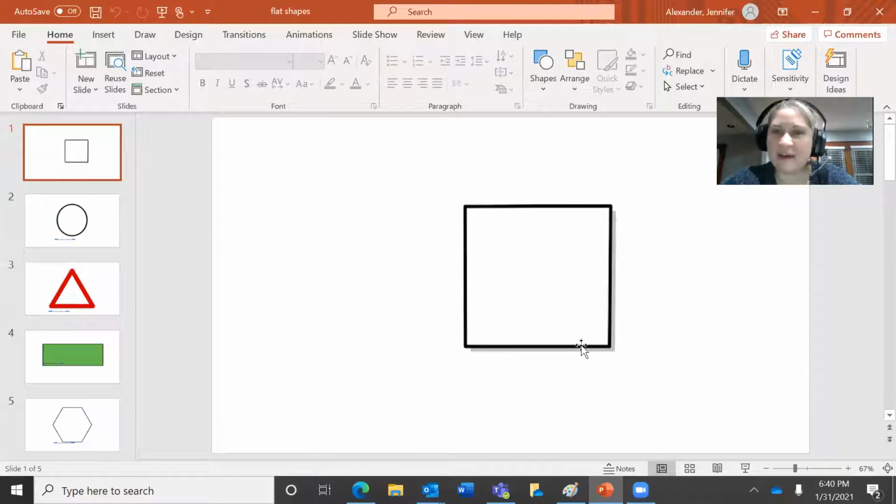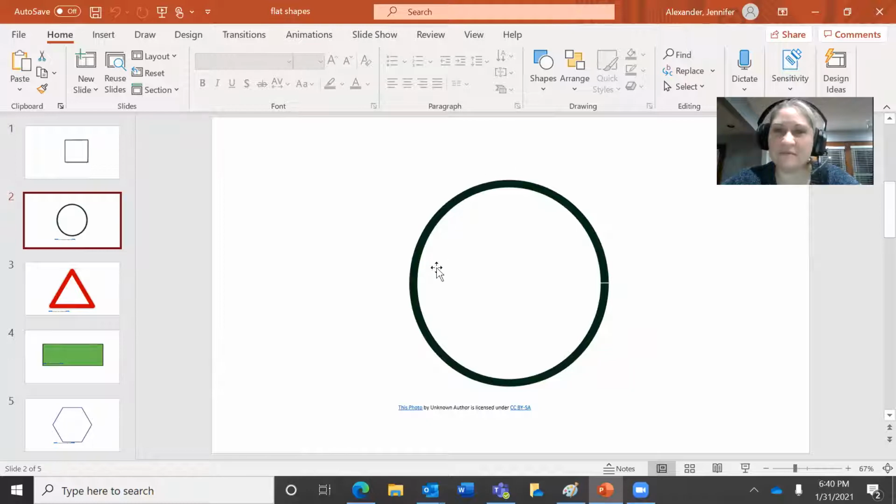This right here, we have a square, right? And remember, a square has 4 equal sides. Equal means the same, right? So 1, 2, 3, 4. A square has 4 equal sides, and it is a flat shape, right? Or we also hear it called a 2D shape. Here we have a circle. A circle doesn't have any sides. It just curves around. Okay. Circle.